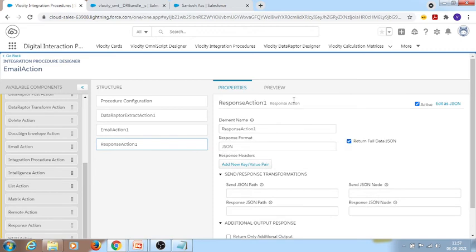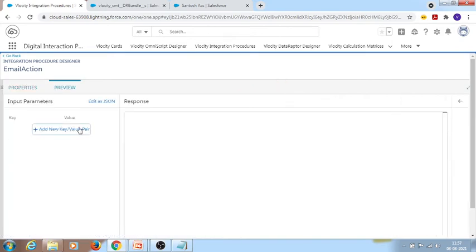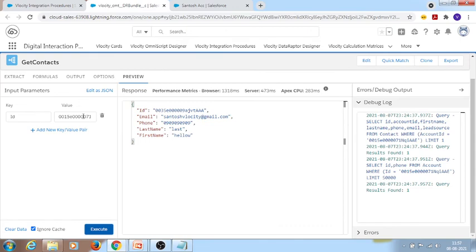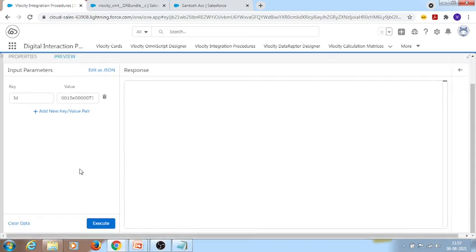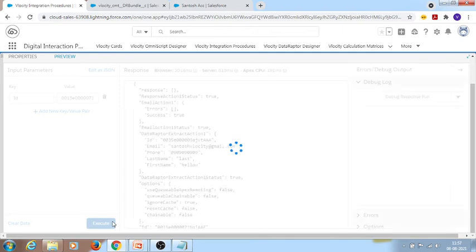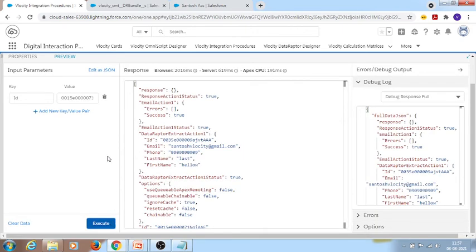I'll click on return full JSON data. Now I need to add one ID. That ID should be an account ID which should have a contact, and that contact should have a valid email ID. I click on execute. This will be executed and the data raptor will get the data. Like here, if you observe, the data raptor got the data with the email, and the data raptor action status is equal to true.